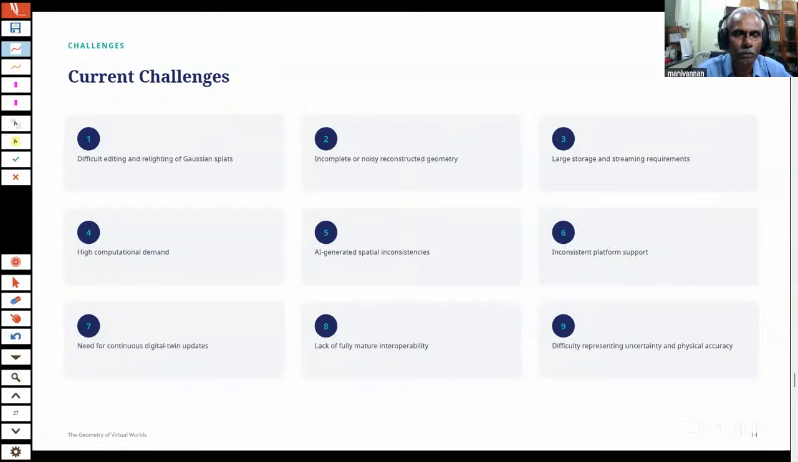Okay, so there are a lot of current challenges. We would expect you to look at one of these challenges, improve on it, and contribute to this growing field.